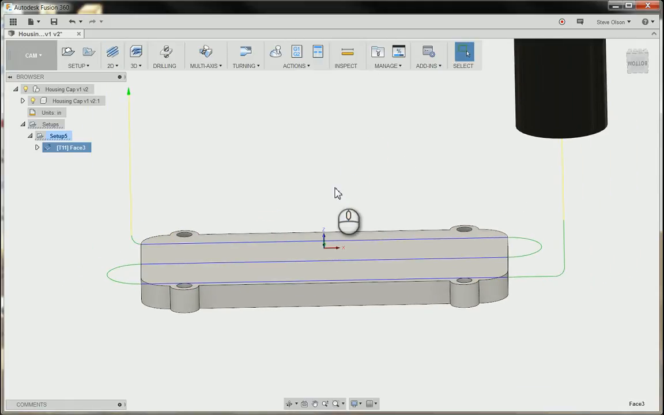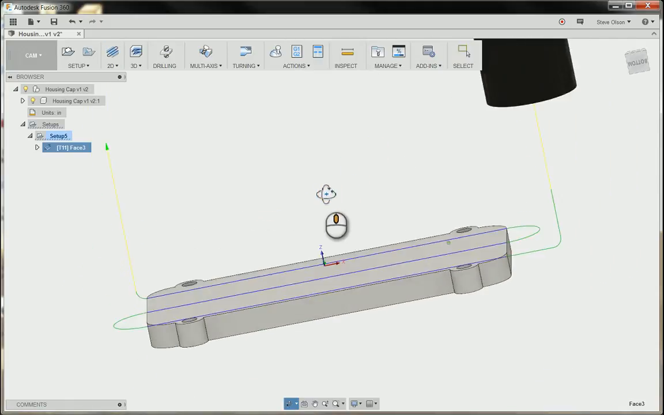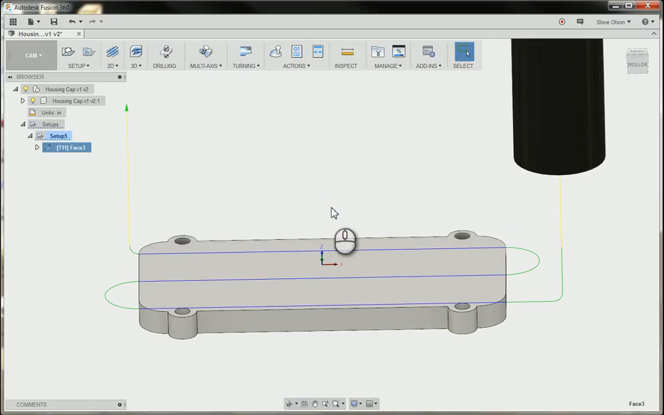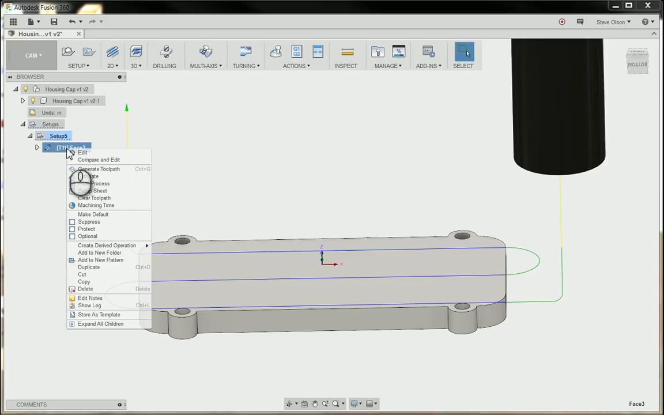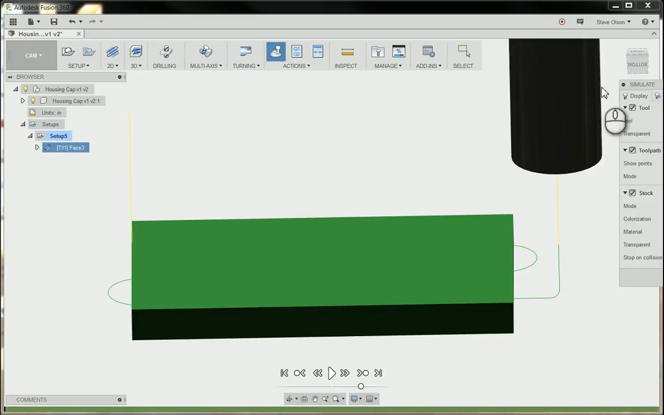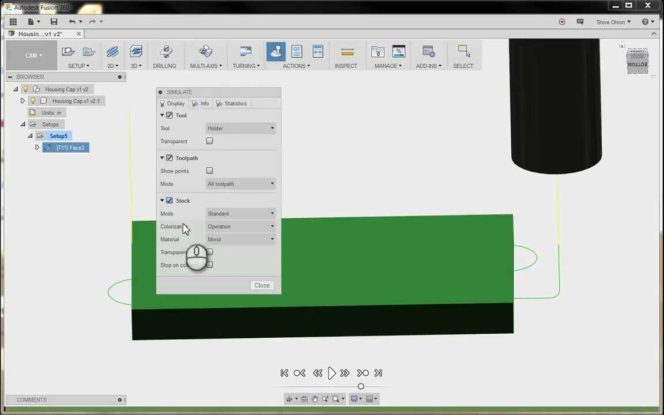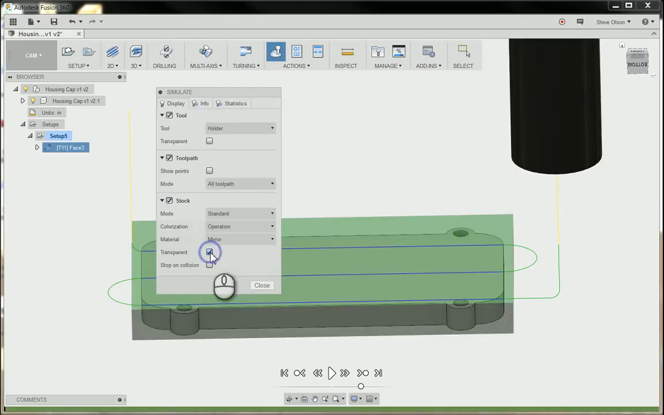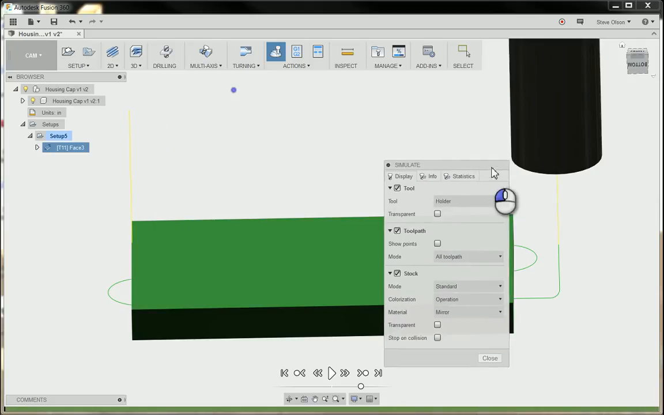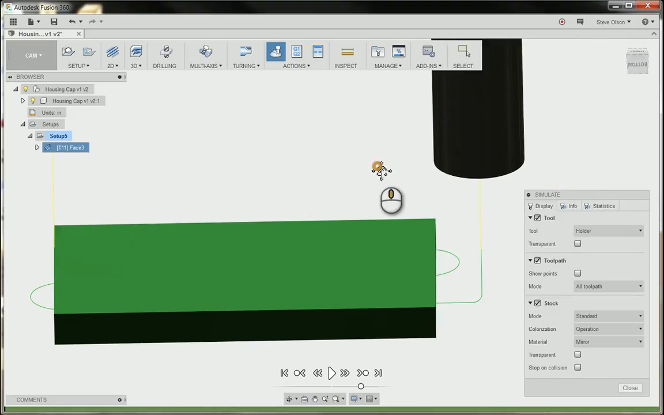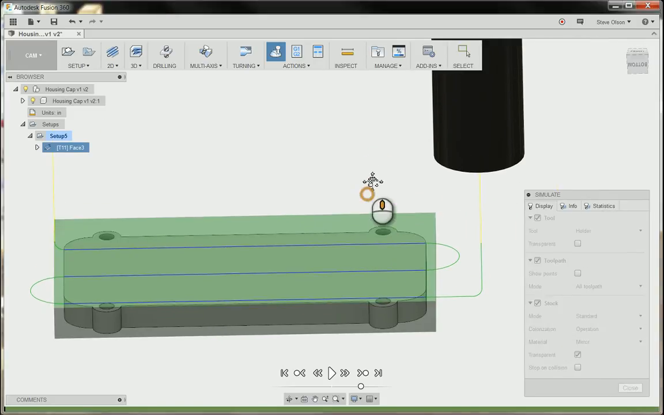So what I typically do is I like to go in here and run just a simulation of that. If I right click on this operation, I can say simulate, and in that dialog box that pops up, I can tell it that I want to see the stock and if I want it transparent or not. So I'm going to bring this down to the corner and move over here. I'm going to set it transparent so I can see the part inside.